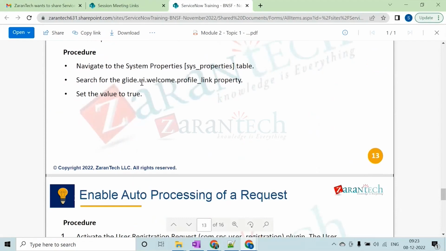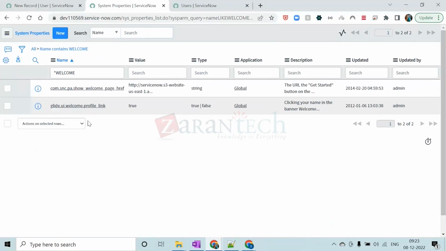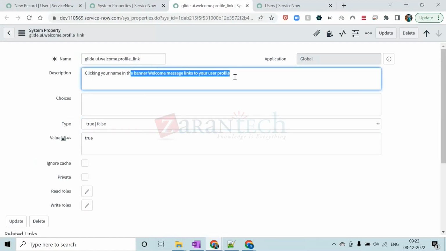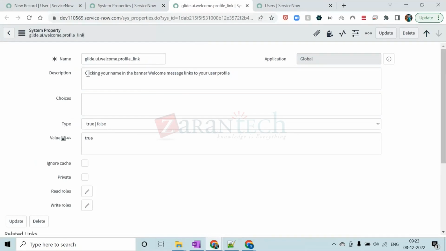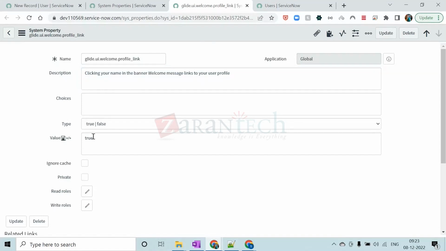Allow a user to view a profile. What property? Glide UI welcome profile. See this one, welcome profile. Open this one. Type is what? True and false. User profile. Now what is the functionality? Clicking your name in the banner welcome message links to your user profile. Value is true. This means that I can do it.